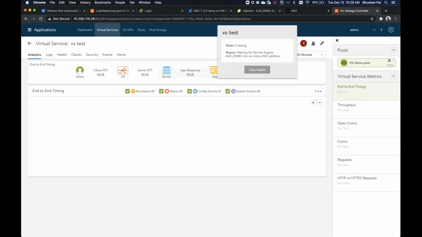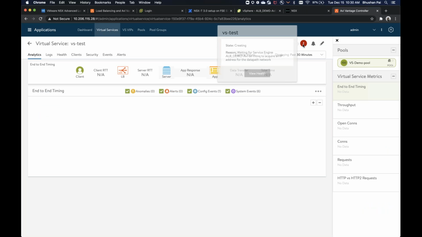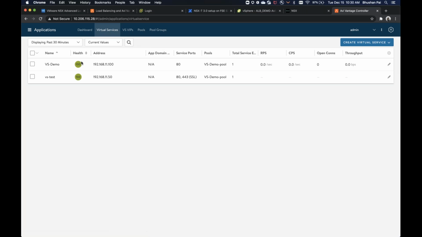The only thing it's doing is connecting one of the service engines to the correct logical segment. Like I said, once the virtual service is created, the controller checks if it already has any service engines running. Since it already had two service engines running, it selected one of them and is trying to connect the interface of that to the correct logical segment on NSX. Let's give it a few more seconds and it will be done, as you see. And just like that, your virtual service should be up and running.